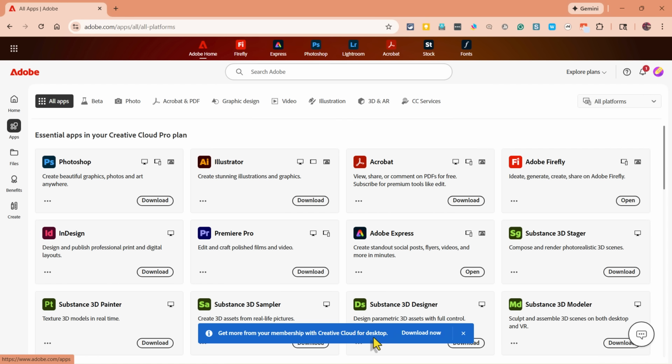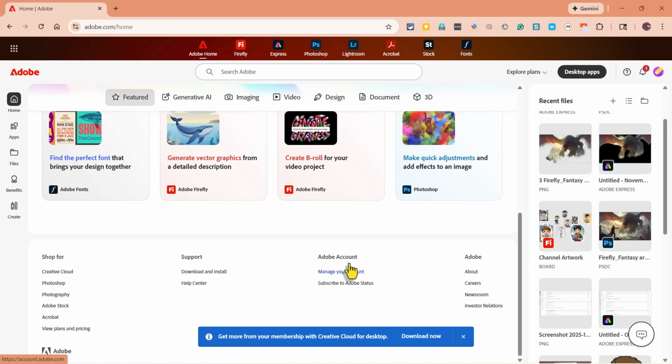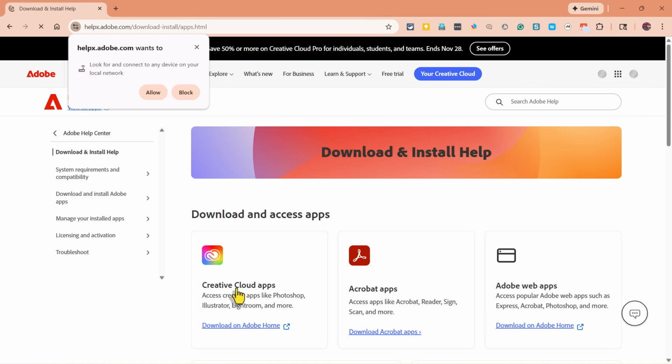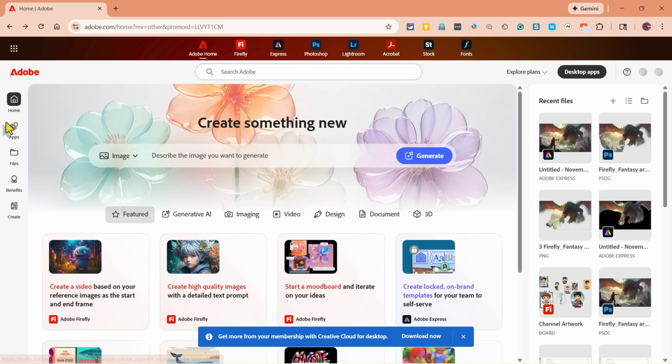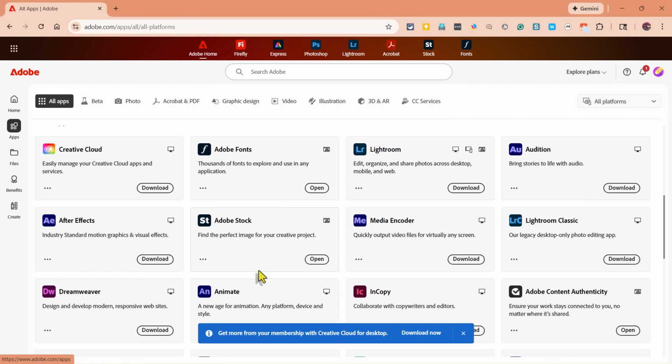If you don't see this pop up, you can also go back to the home page and then scroll all the way down to the very bottom, and you'll see Support, Download and Install. And there's Creative Cloud Apps, and you can also find it here in the Apps area. Just browse down and look for Creative Cloud, download it, and install it on your computer. For me, I'm just going to click Download Now.